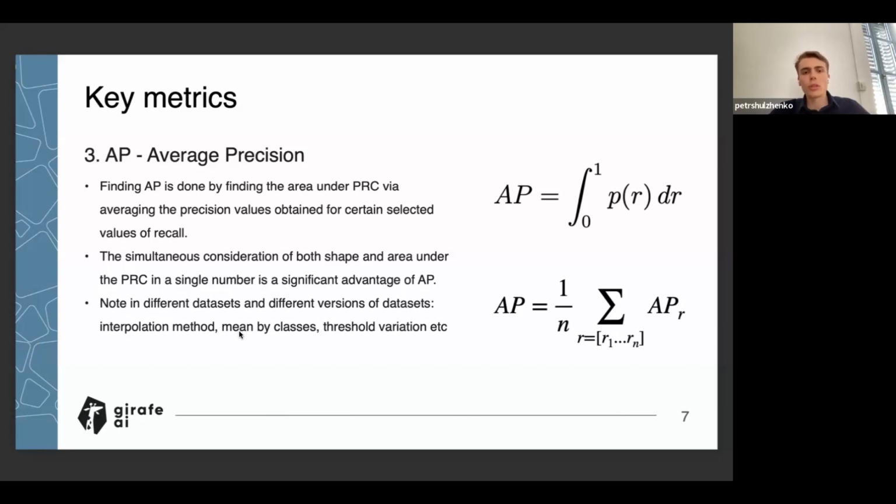For example, in the COCO dataset, we take the mean by classes in average precision. In other datasets, we call that mean average precision. Also, we can vary, for example, the thresholds for intersection over union. So this should definitely be taken into consideration to actually compare the models and their performance.